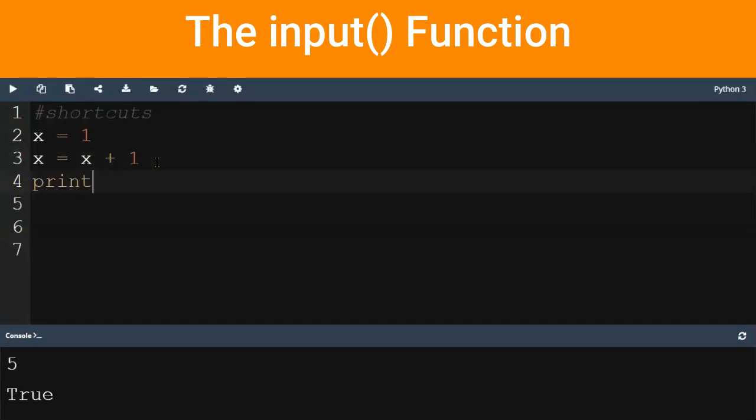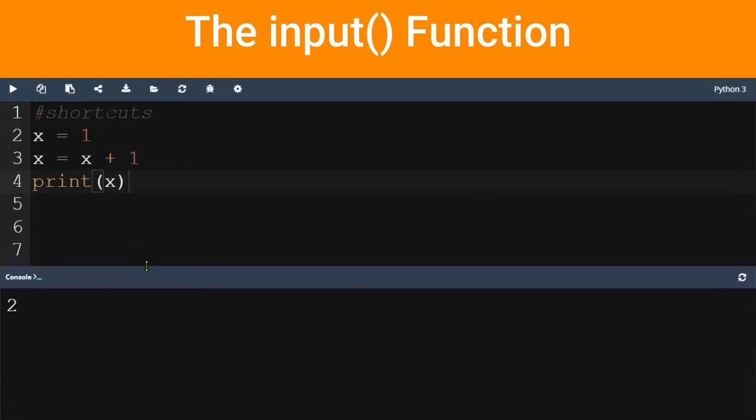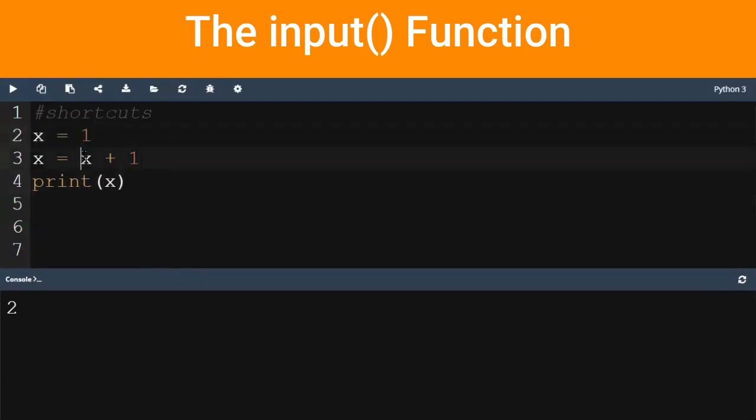Now, let's say we will print the value of x here. I will clear this console first. Okay, let's move this here. So the value is equal to 2, because initially x is equal to 1. In the next line, x becomes x plus 1. So 1 plus 1 is equal to 2. That's the new value of x. Take note, what will be printed here is the latest value of x.